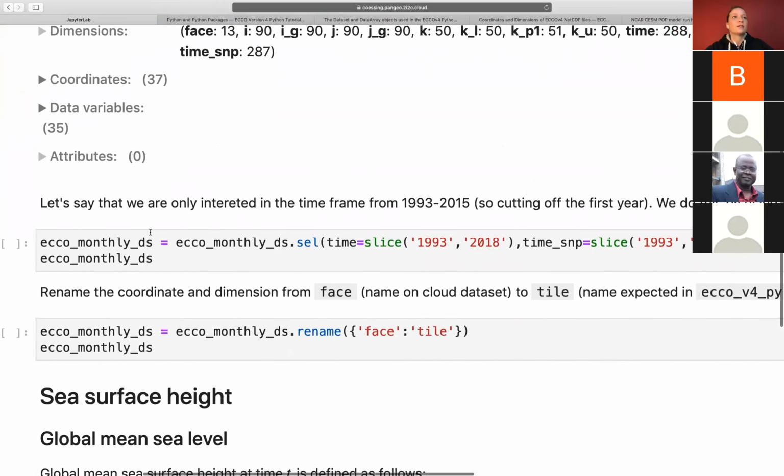Okay, so if we go down here, let's say we're only interested in a certain time band. Let's say this data set starts in 1992, but we don't want 1992. We just want starting from 1993. Then we can do what we did before.